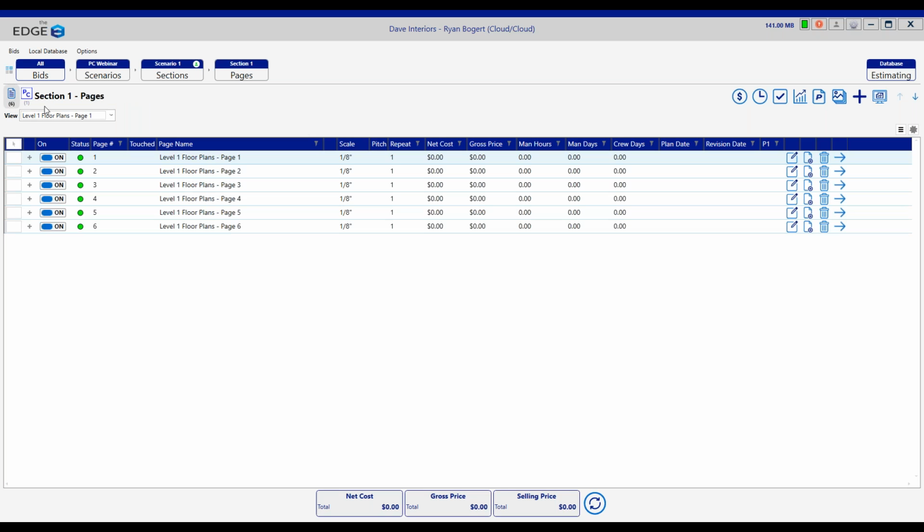If I click the pages icon, that's going to take me into more of my traditional view, the way that the Edge has always operated until project conditions was introduced. So this is kind of the standard traditional way to view your pages. So you can see the 6 pages that I created using my background images are all here.